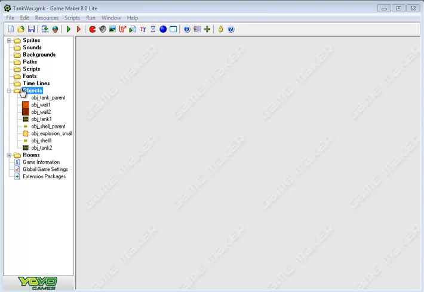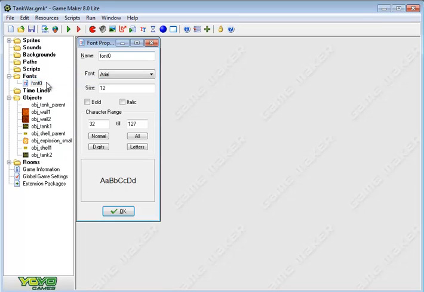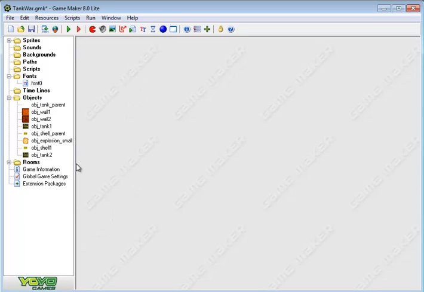Which means we have to create a font for doing that. So we're going to say create font. We're going to make it kind of big, so the size will be 48. We do want to make it bold, and we just want to do digits because this is going to be our score. So those are the ASCII values for digits. So now we have our font.